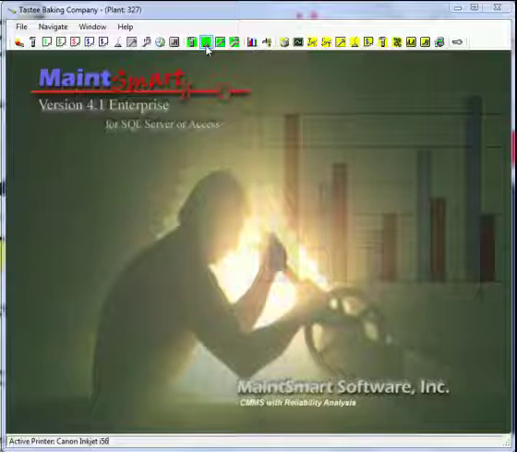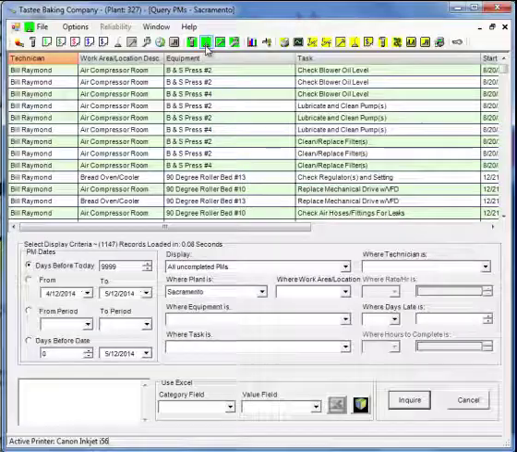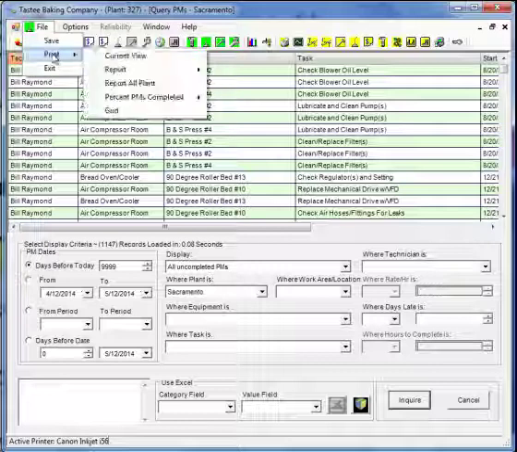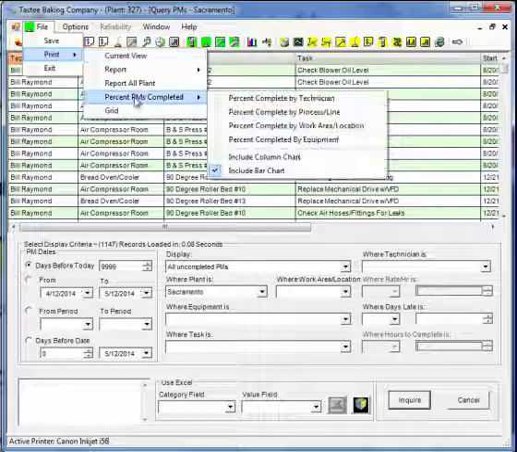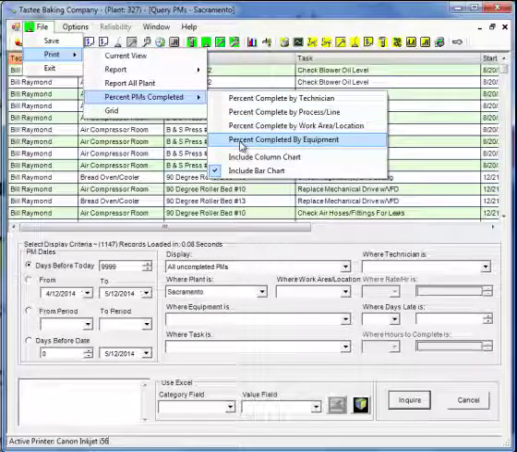So I'll begin by going to the PM analysis and reporting icon, and when that screen opens, I'm going to go to the File, Print, % PMs completed menu items, and then I have a choice of any of these four formats for this report. I can also select the chart type or no chart if I prefer.